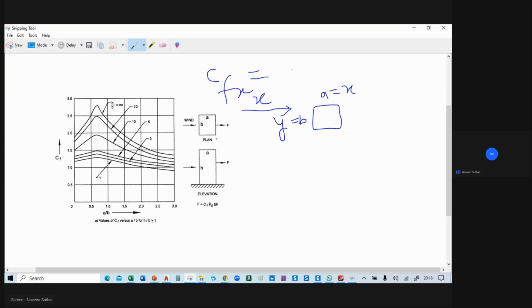So first we have to calculate A by B. Okay, and now we will calculate H by B here. These two things we have to calculate. Here you can see H by B is there, and A by B we have to calculate. This is H by B and this is A by B.